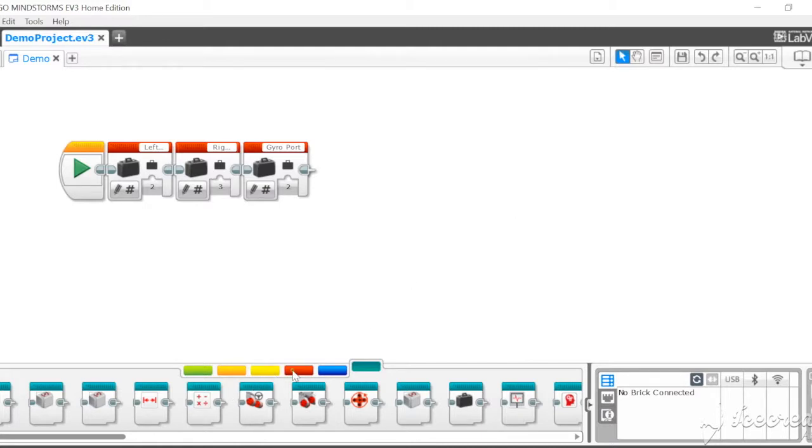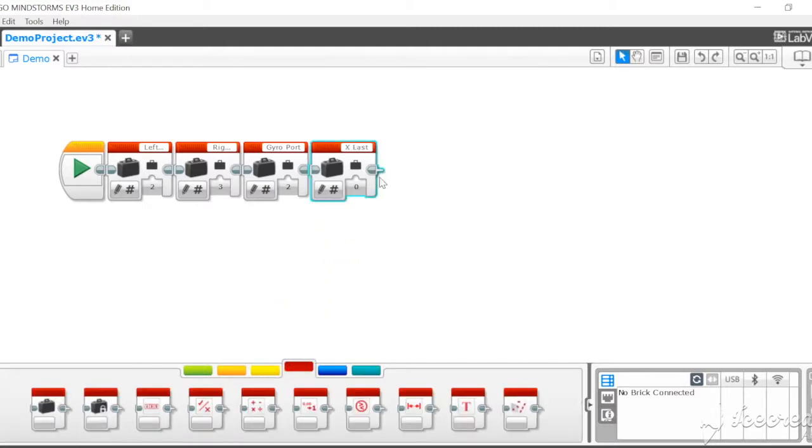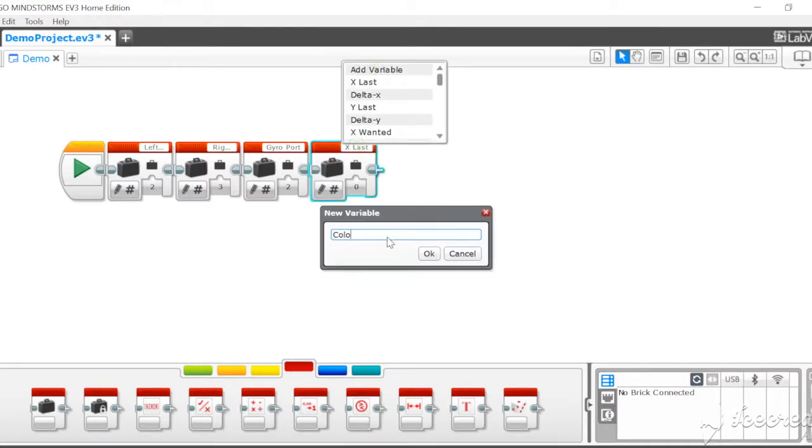So if you've got, for example, a light sensor or a color sensor, then you can add a variable for color sensor. And so you want to do that for all of your different sensors. We don't do it because we don't have very many other main sensors.